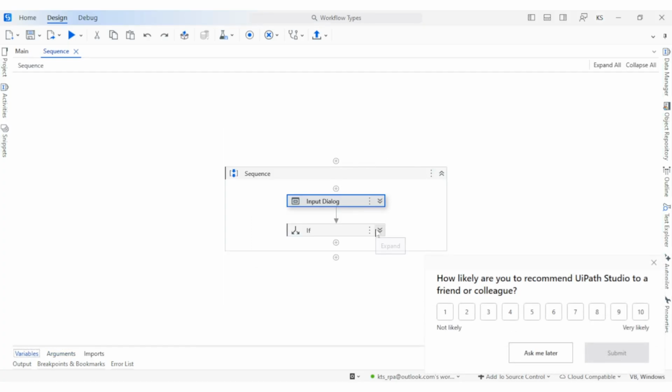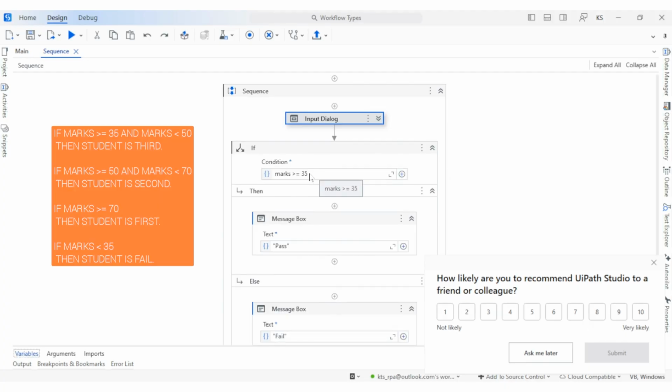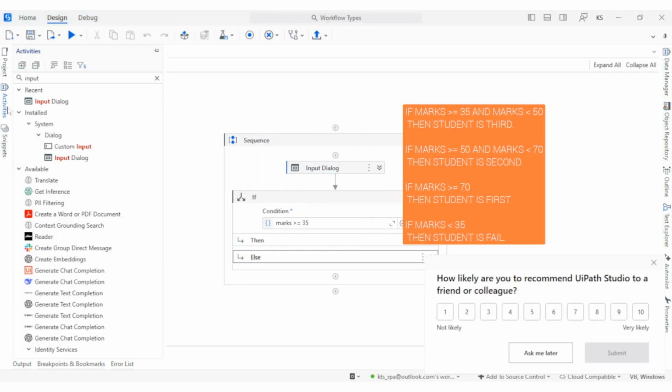But now let's see, if we have three conditions. If marks are greater than 35 but less than 50, then student is third. If marks are greater than 50 and less than 70, then student is second, and if marks are greater than 70, then student is first. Okay, we have multiple conditions. For that, what we can do is, we can use else if.